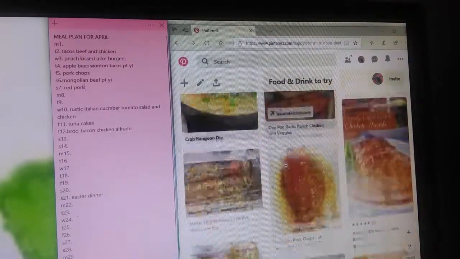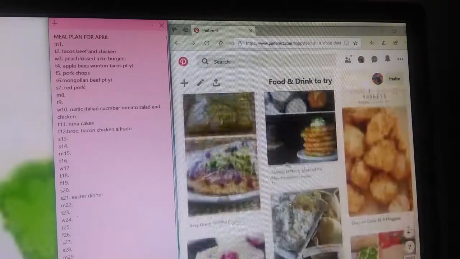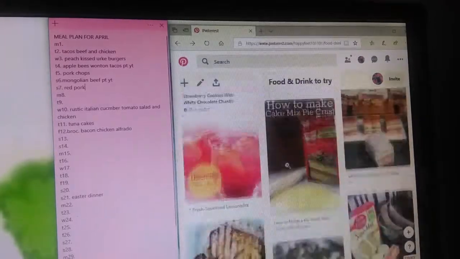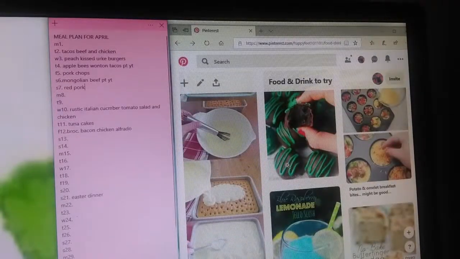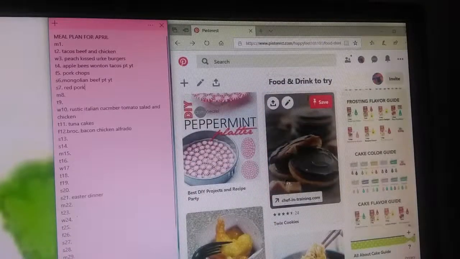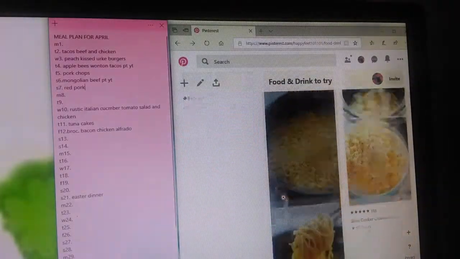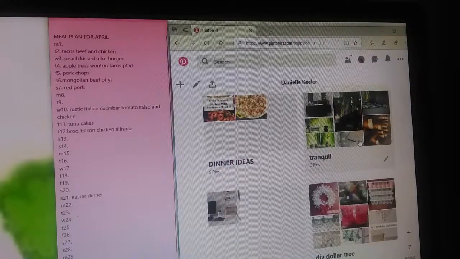And you guys, if you can't see the camera, it is literally 12 o'clock here. It's midnight. And I'm just now meal planning, and I should have this done beforehand, but I didn't. So, you know, sometimes you gotta do what you gotta do.